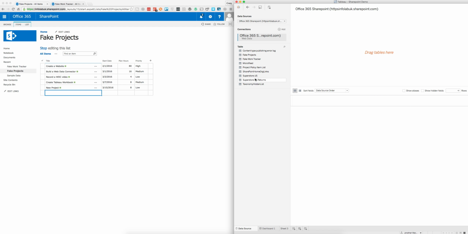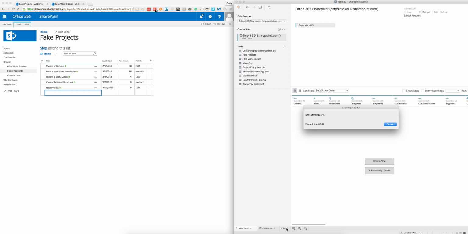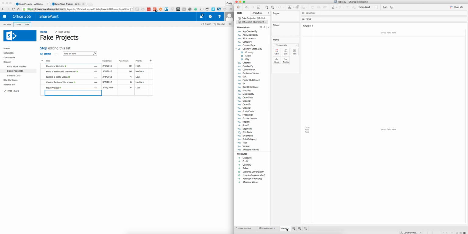Here's all my SharePoint lists, and let's say we're trying to replace Excel use within the organization. Well, hopefully someone's been helpful and put Superstore on SharePoint for me. I can just drag that out, and now I have Tableau's Superstore sales demo dataset in SharePoint, and now ironically pulled right back down into Tableau. Alright, and there's Superstore straight from SharePoint list into Tableau via the new web data connector.